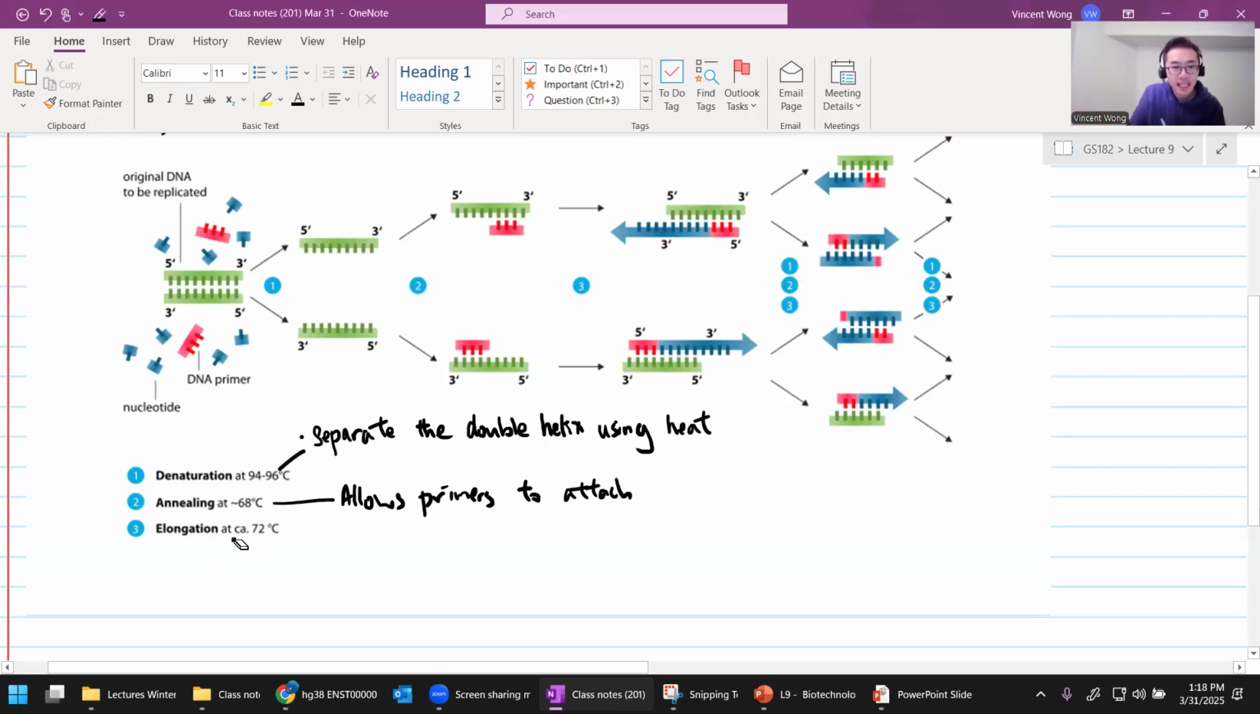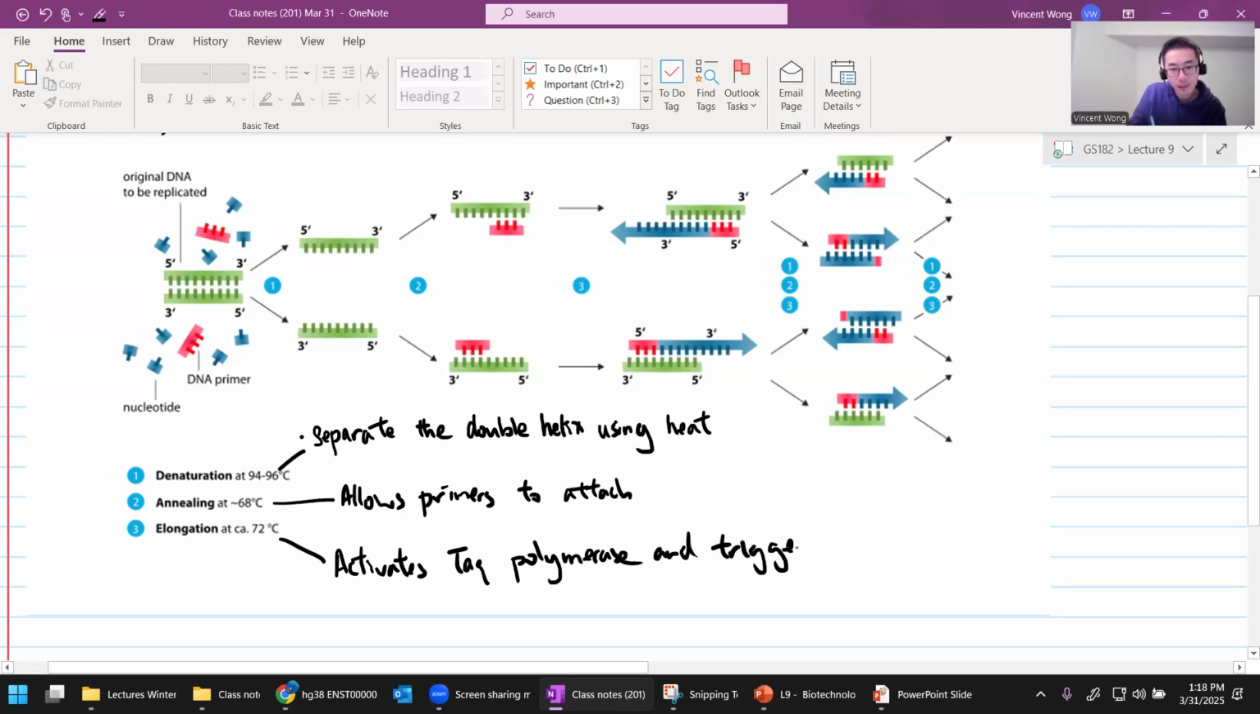So you will need to heat it up a little bit, okay, to roughly 72 again. So this activates Taq polymerase and triggers the copying. You don't want to heat it all the way back up to 94 because then everything would separate, including the primers. It would be like ripping out the sticky tags after you put them on. You don't want that. Okay, so you just heat up a little bit.